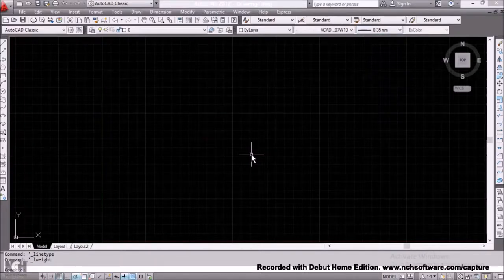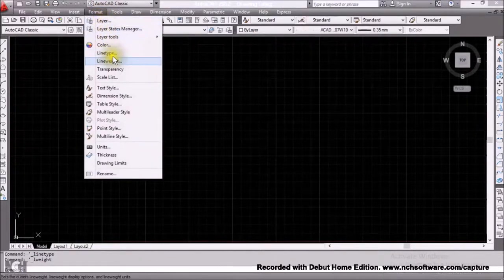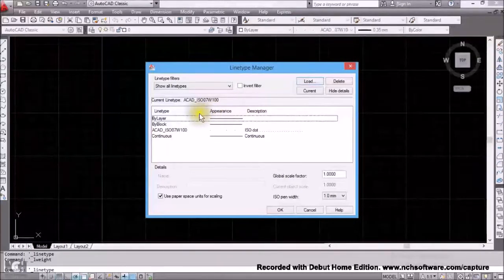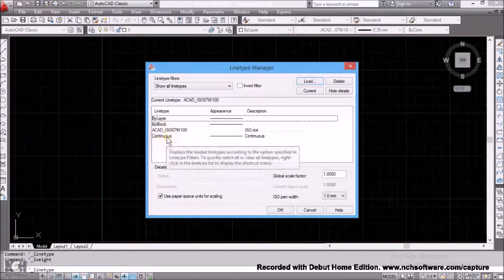Now, how do you set the type of line you would like to use to perform a specific function in this program? That is how to set your line type. To set your line type, still locate the format icon on the menu bar and select line type. This is the line type manager dialog box, and it has opened. AutoCAD gives you default line types. The first is by layer, and it is a solid line, and by block it is a solid line. You also have the continuous line that is still solid.